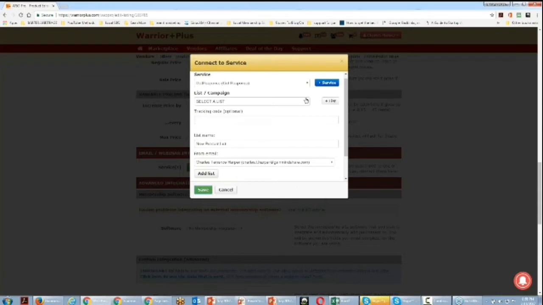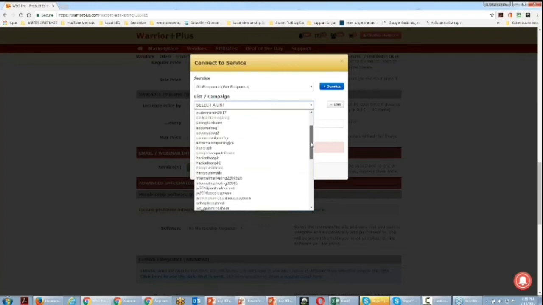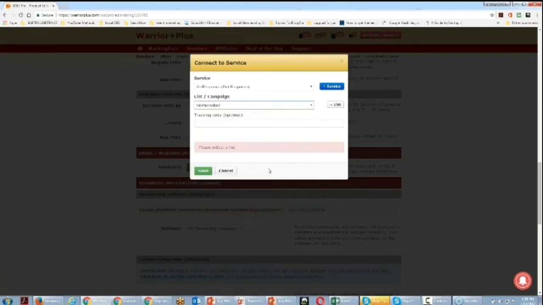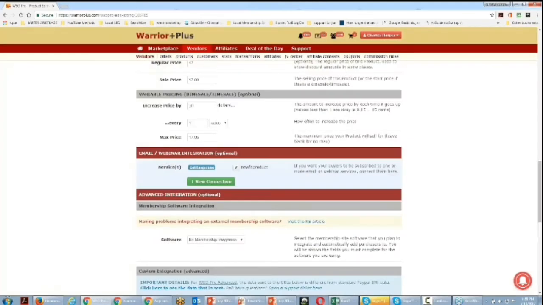Okay, it says please select the list. So we add the list, and then we select the list. Then we click Save. And then everybody who actually buys the product is going to be added to our GetResponse list. That's probably going to be the most important thing that you do in this process, so that whenever you get buyers, even if you set up a free product, they are added to a list that you can actually manage inside of your autoresponder.